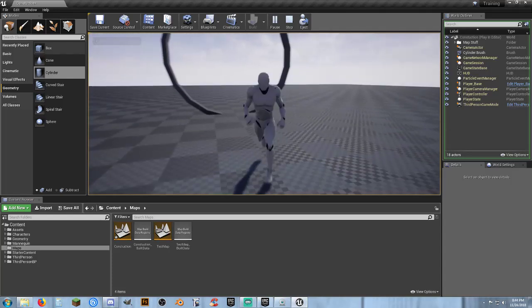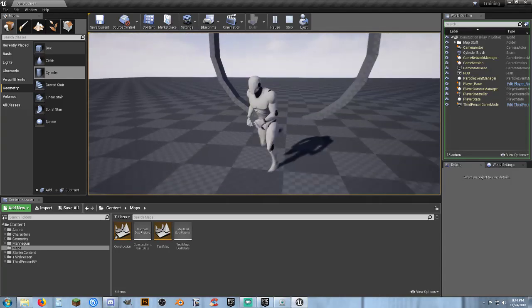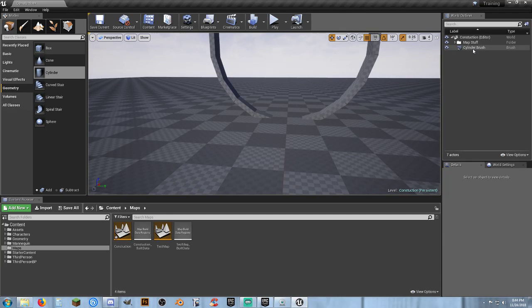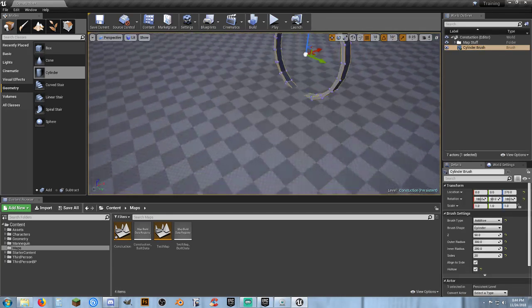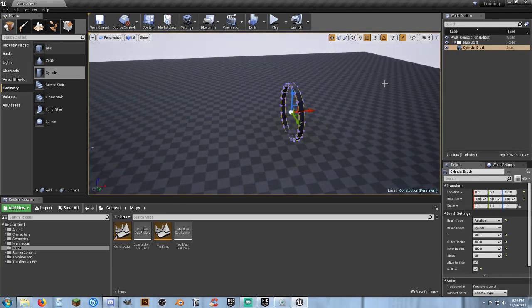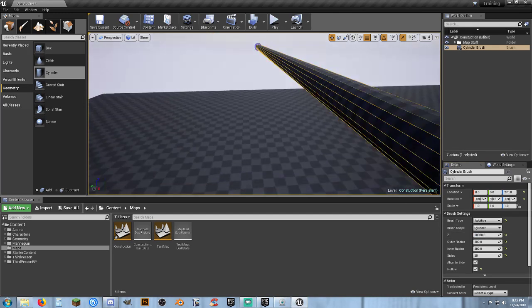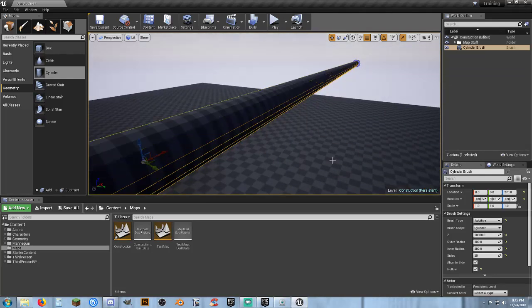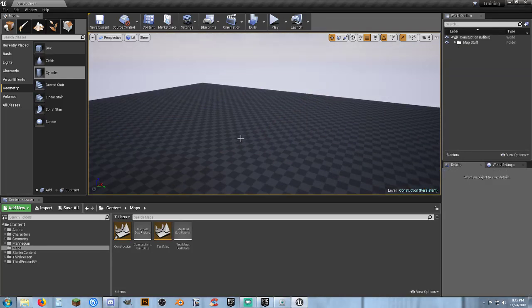So if you're making a tunnel and you wanted to start off with something like that, then you select your cylinder brush here. We want to change our Z height, which is now going to be the length of it. So if we change that to 500, it makes it longer. We can make it into 5,000 and make it really long. So if you want to make a tunnel, that's a quick and dirty way of making a tunnel.